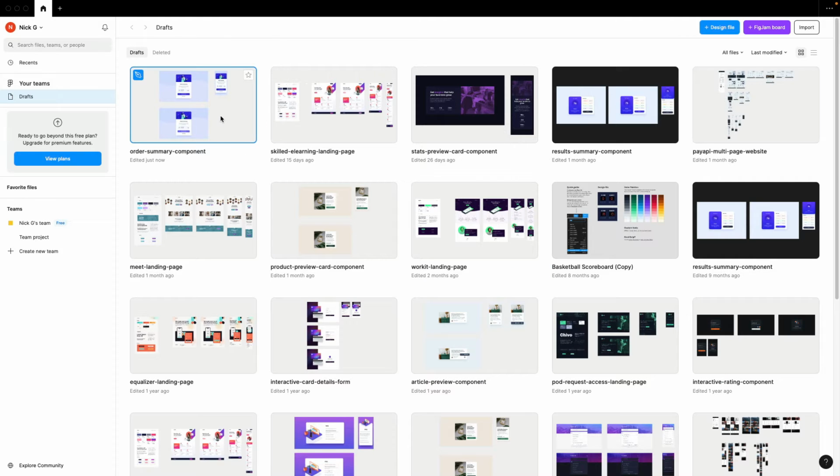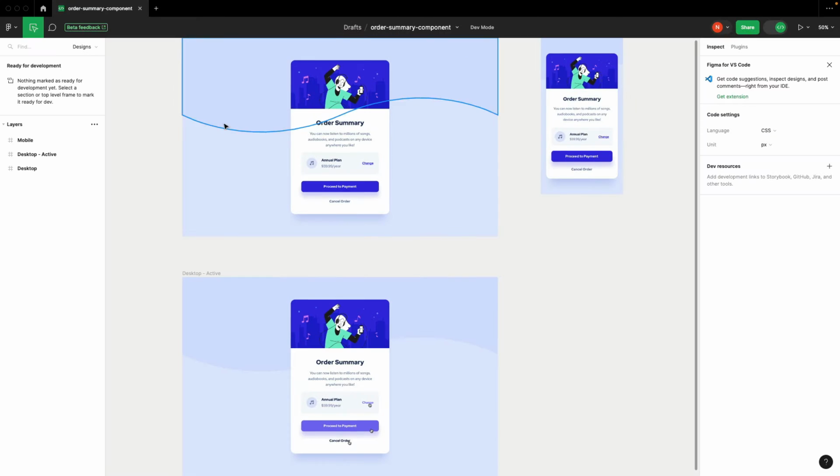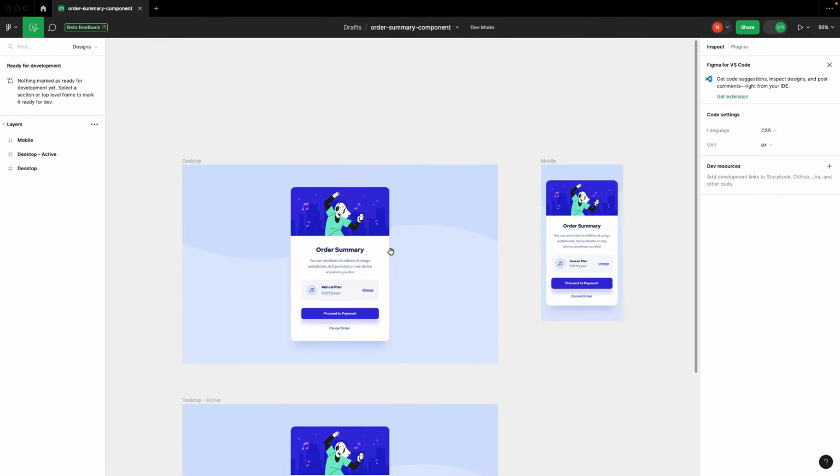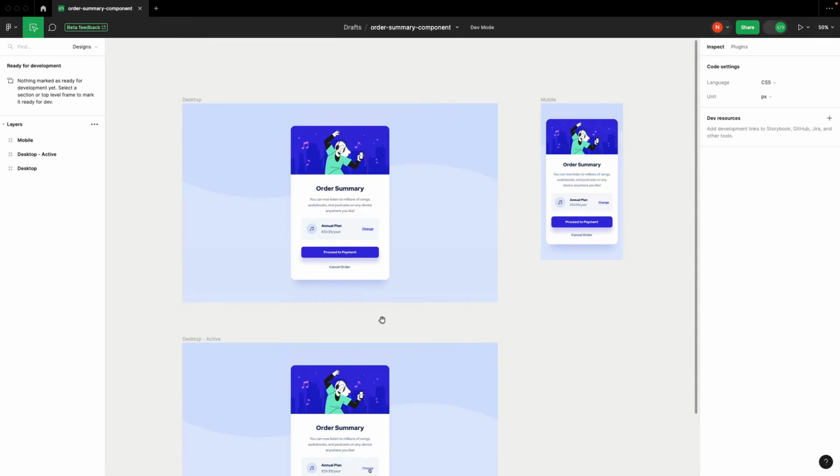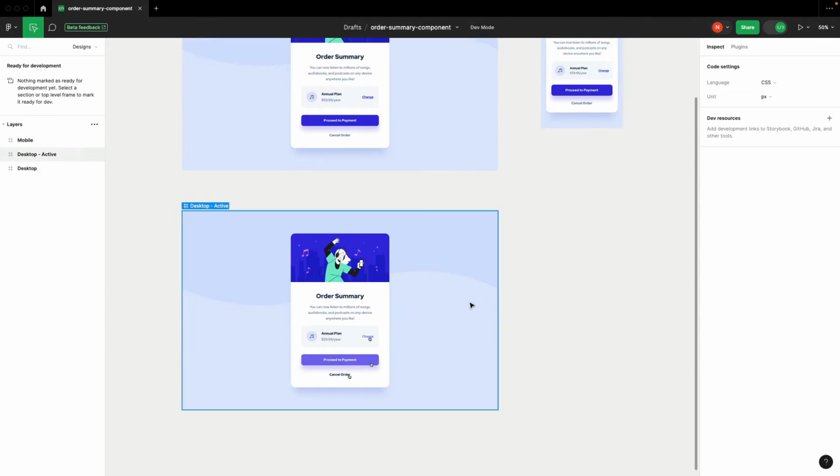Okay, so here it is. I'll just double click to open it. Bam. Okay, so this is what it looks like on Figma. Since this design isn't super complicated, there's just 3 little slides here. It shows you the desktop, how it looks on mobile, and then the active state.